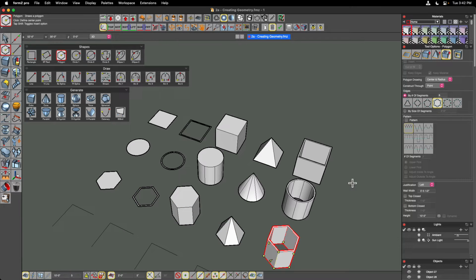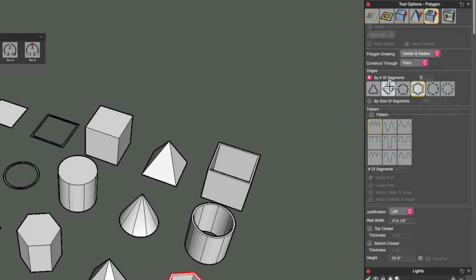Now, one thing that you'll notice about the polygon tool, even though it's showing a hexagon and I was drawing a hexagon for that, over here there are the number of segments, and you can switch that to any of these presets, or you can put in any number that you like. Also, the polygon drawing here, instead of having multiple polygon tools, it's actually handled in this pull-down menu. So by default, it's set to center and radius, just like the circle tool was that we chose, and there are other options here as well. And there are additional patterns that you can apply to each edge.